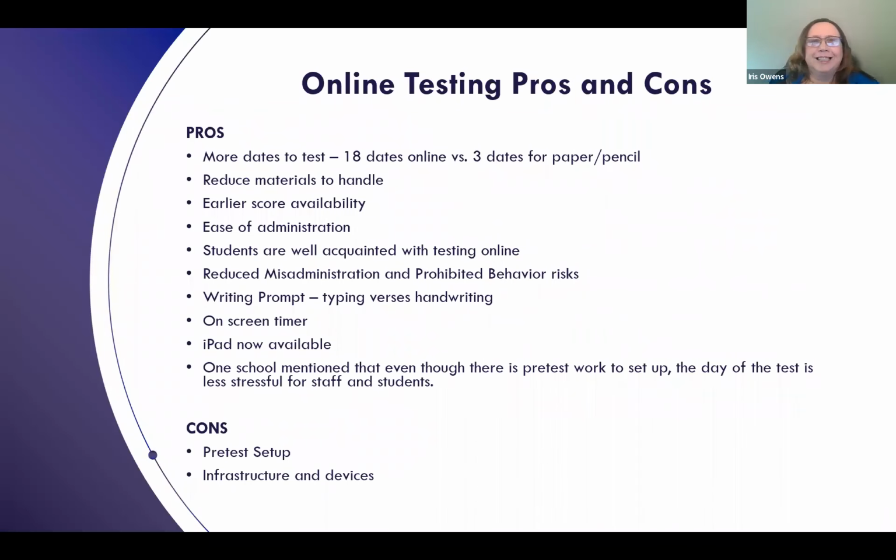Okay, this is a great slide, the pros and cons. The cons can outweigh the pros. I'm just going to say that. I know, I realize that. But there are more test dates to test if you test online, 18 online. Oh, Kathleen, thank you so much. Ms. Townsend says, Grand Island went total online and it went pretty smoothly last year. We will do it again this year. And you do learn a lot that first year. There's a learning curve to that. So appreciate that, thanks. 18 dates online versus the 3 paper dates.